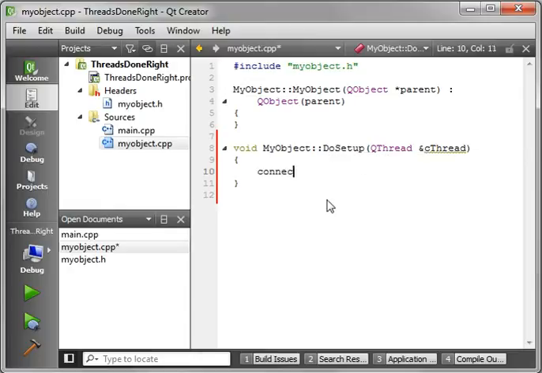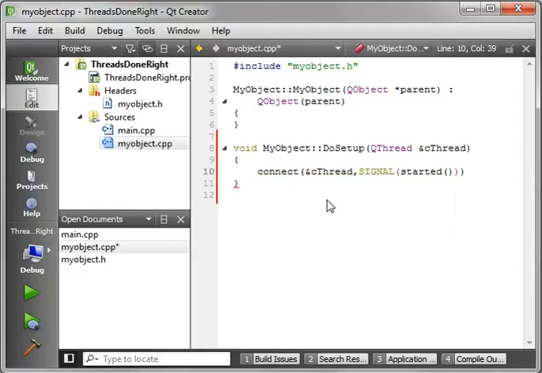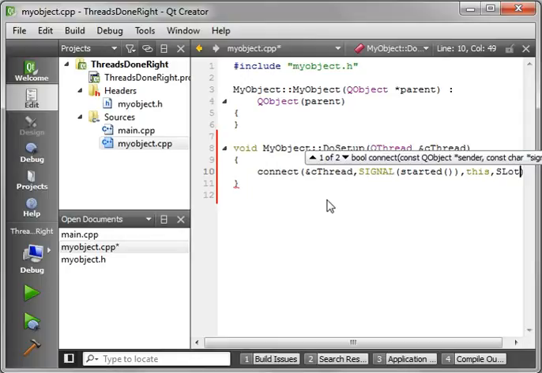So connect, and first thing we're going to do is say thread, and the signal is going to be started. So what we're going to do is connect when the thread is started, and we're going to connect it to this, and we're going to say slot.